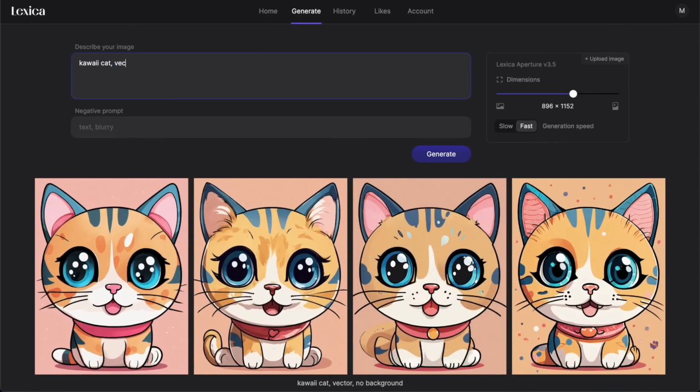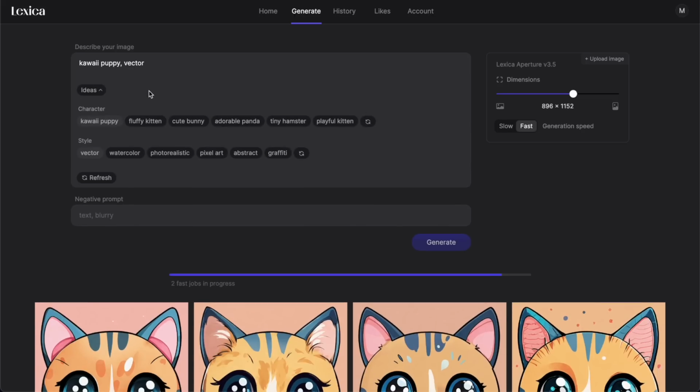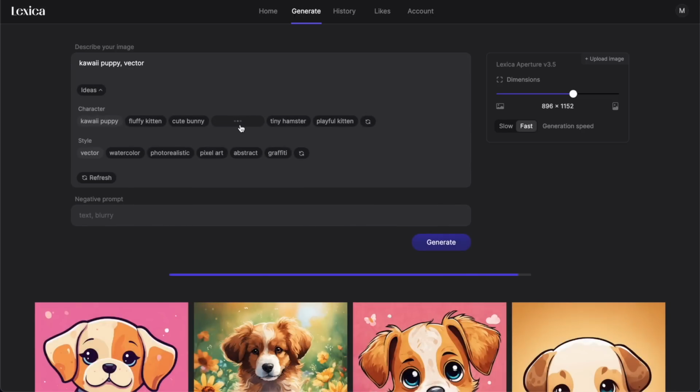Let's go with vector again. Instead, let's write Kawaii Puppy. Oh, I wrote Poopy. Puppy. It's also giving me more ideas, which are fluffy kitten, cute bunny, adorable panda. Let's go with adorable panda.